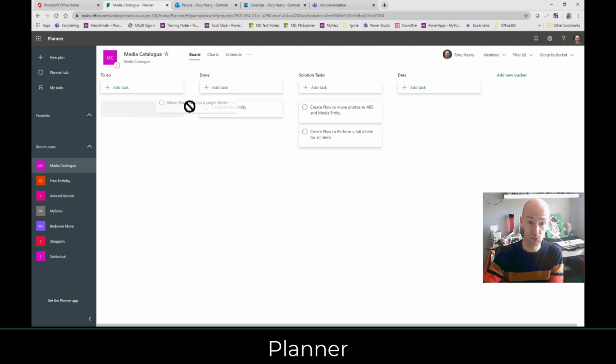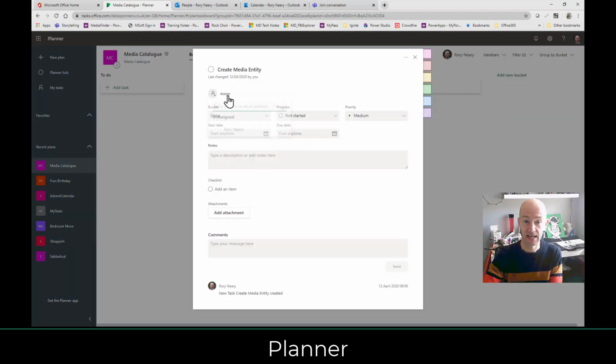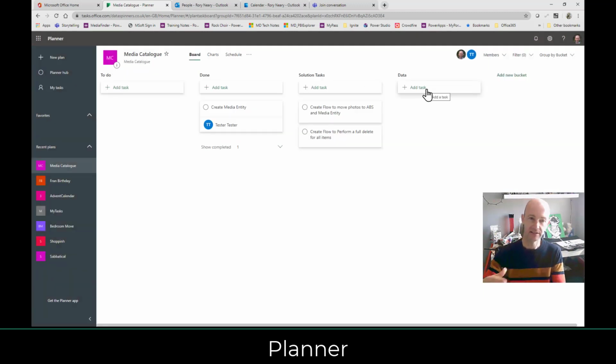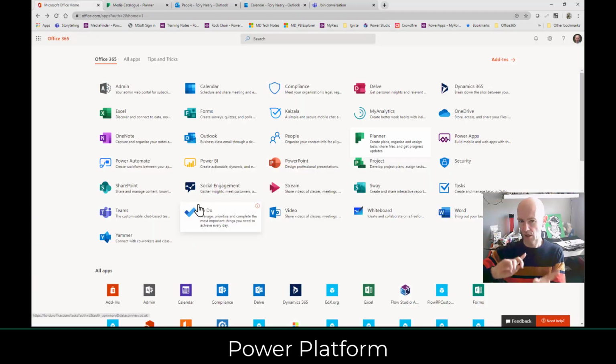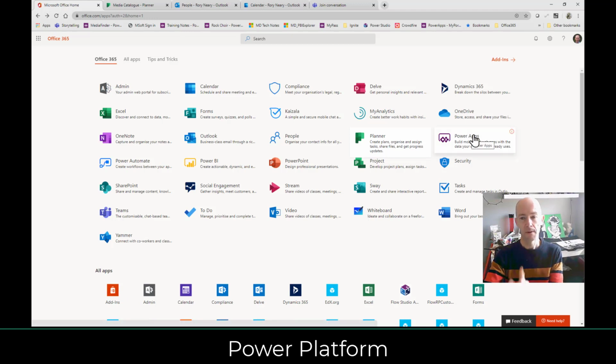You can move tasks between buckets, or you can go onto the task and say that you've done it. The other thing you can do is assign tasks to certain people. So I can put tester in there, and I can assign that task to tester, and they'll get an email, etc. It's quite a nice way of organizing tasks, and it works very well in conjunction with Teams. I will show you how that interacts. So that's Planner.